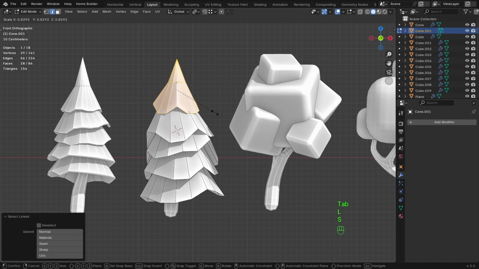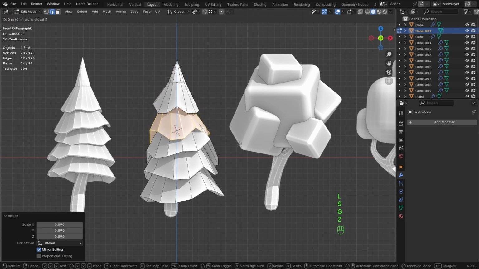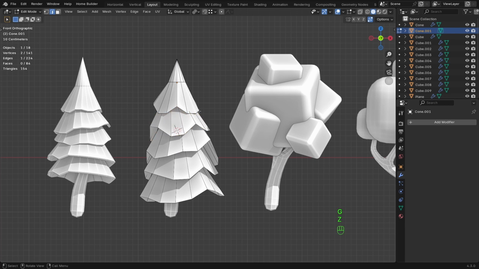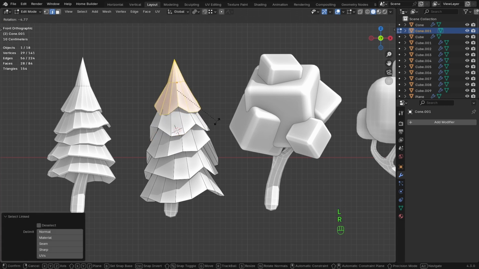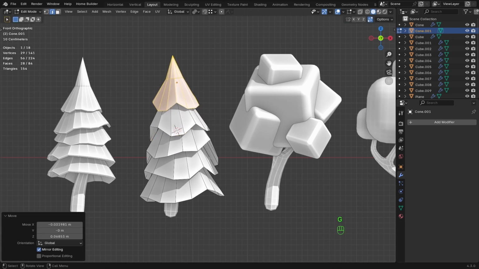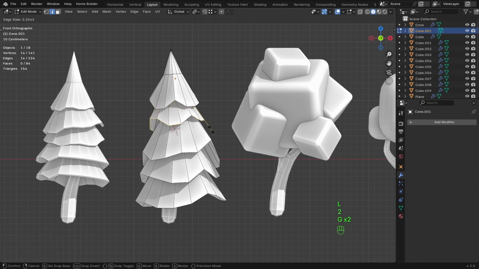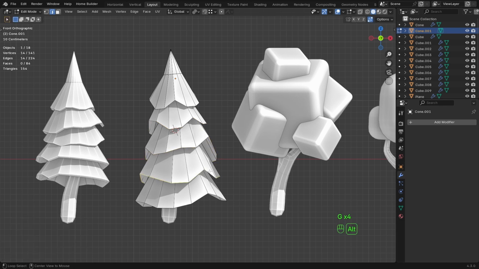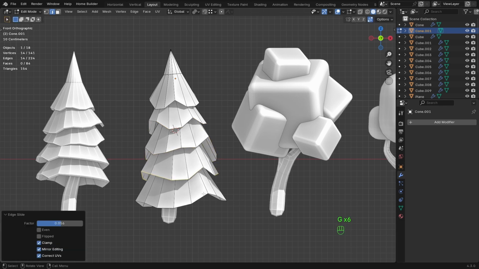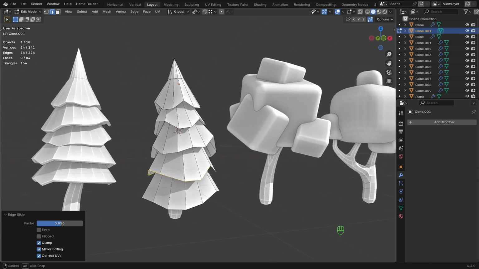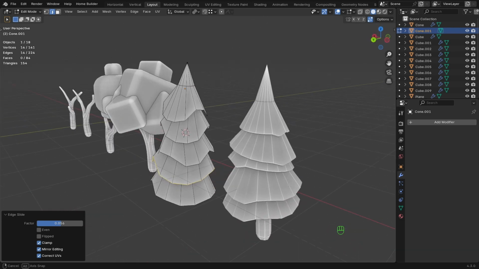Select it and scale it down. Select it and scale it a little bit down. Move it up as well. And rotate it just a little bit. And then select this area. G G two times, move it up. G G two times, move it up. And like so. Now we've got a better result.